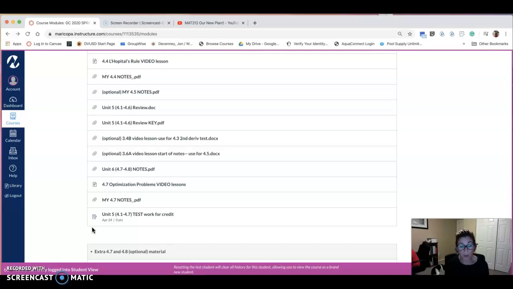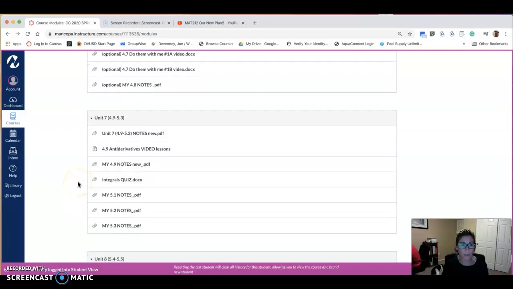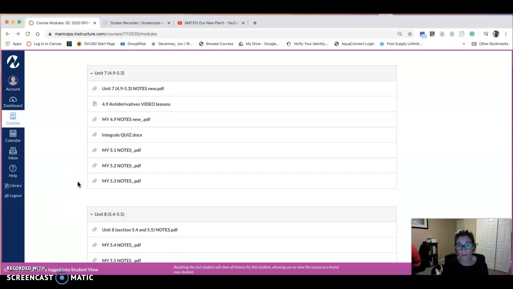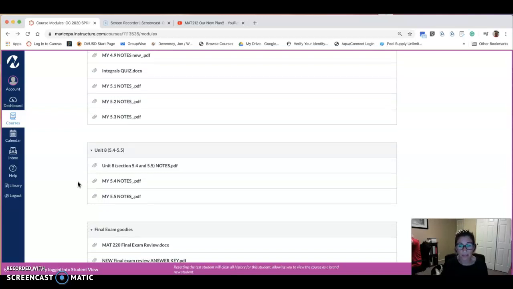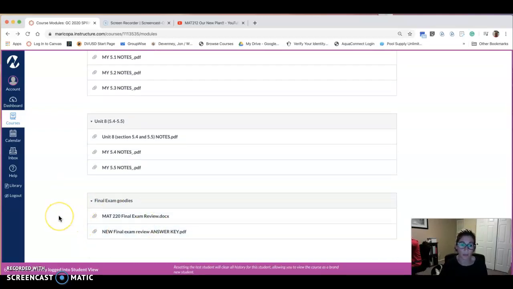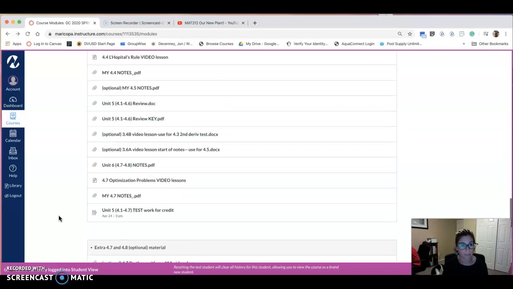Hopefully, if that goes well, we'll do the same thing for the next couple of units, but I'll let you know when that comes a little bit closer. Okay, you can see how we're going to separate into the Unit 7, 4.9 through 5.3, and then we have Unit 8, which is 5.4 and 5.5. Again, no final exam, but I've left the final exam goodies on there for you. It's a good comprehensive review if you'd like to review before going into Calc 2, or maybe print it off and then do it before you go into Calc 2 next semester. A good review for you before you move on to the next class.